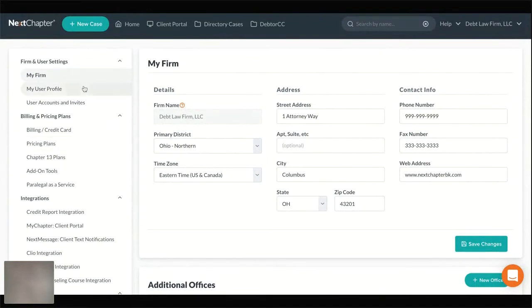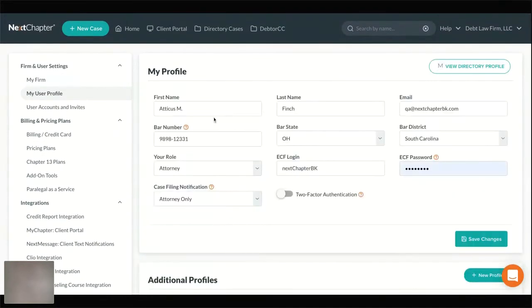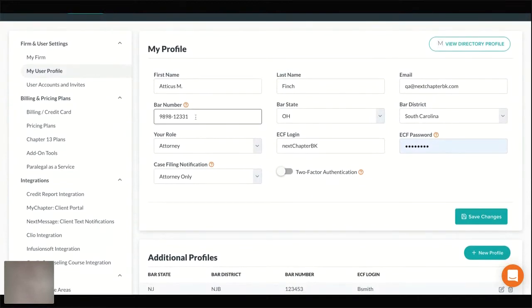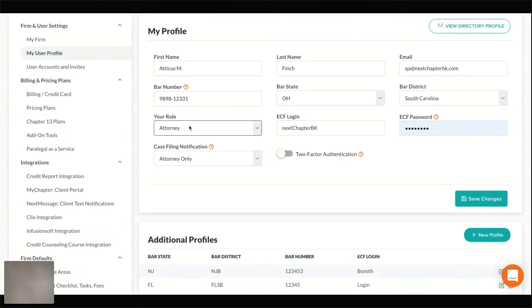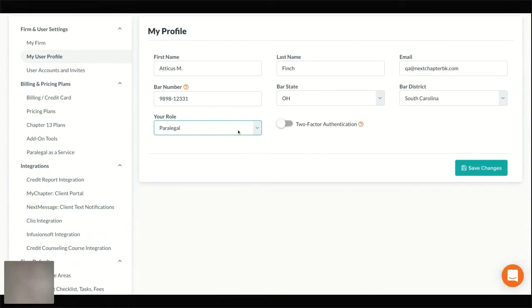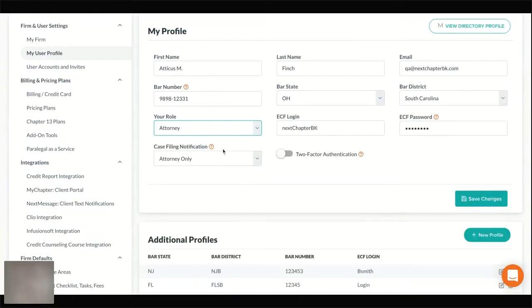And next we have My User Profile. This section is really important. I would recommend doing this right away, because in here is where you'll enter your bar number and your ECF login and ECF password. This allows Next Chapter to connect to your court website. You'll want to make sure that you have someone's role as an attorney. You have attorney, paralegal, or assistant as options. But if paralegal or assistant is selected, you won't be able to enter the ECF credentials. So someone will need to have an attorney profile to file.